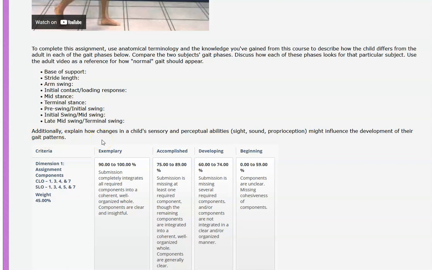Write about how changes in a child's sensory and perceptual abilities could influence the development of their gait patterns. So, for example, I'll just give you a quick little example. You can use it in your paper if you wish to. Maybe a house where there's a lot of clutter on the floor, toys, things for the child to have to go up and down, things for the child to have to wander around. Maybe that has some kind of influence on the way their gait pattern develops. Okay, so that's just a freebie.